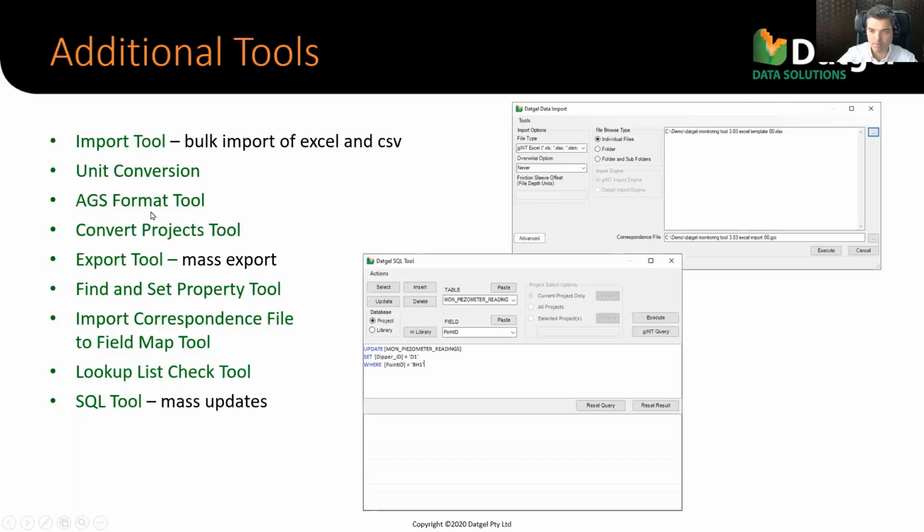I'll skip over some of these, which are not so interesting. And the SQL tool, this one here, is something I use quite a lot when I'm processing data. It allows me to do mass updates using SQL language. I think that's very powerful when you have a lot of data, like monitoring data. You don't want to be trying to edit 100 instruments in the gINT interface for every type of task. It is definitely convenient to use.